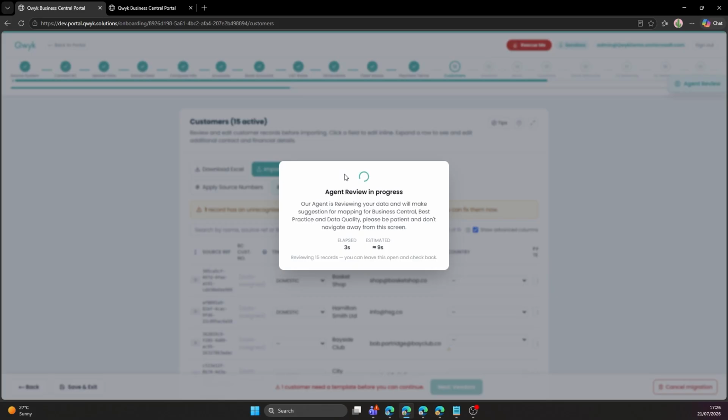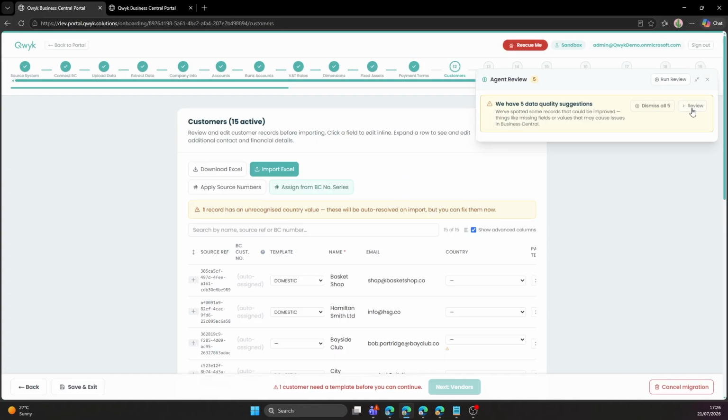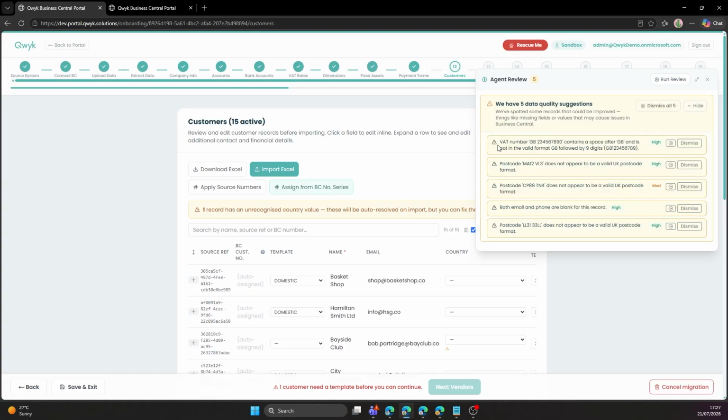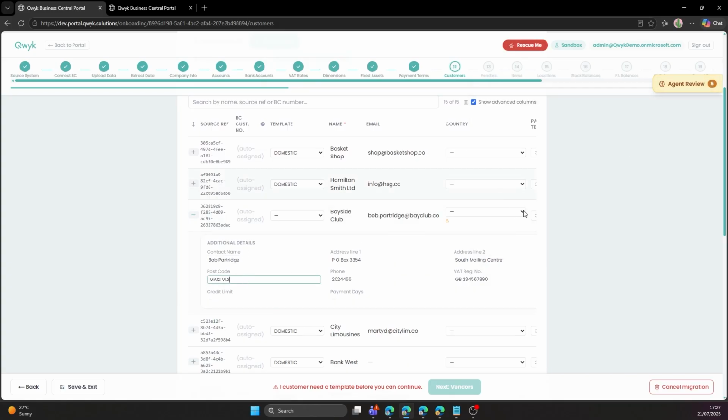Again, it runs through customers, and it will check country codes, VAT groups, everything to make sure that everything is configured as it should be. And we've got some more data quality suggestions. So I've got the VAT number contains a space after GB. This postcode doesn't appear to be a valid UK postcode. Email and phone are blank on this record. So you can use this button here. You can go directly to the data and you can correct it.